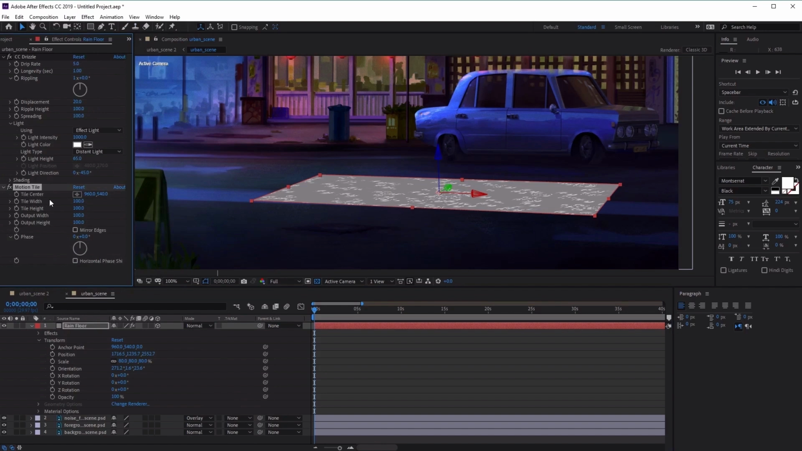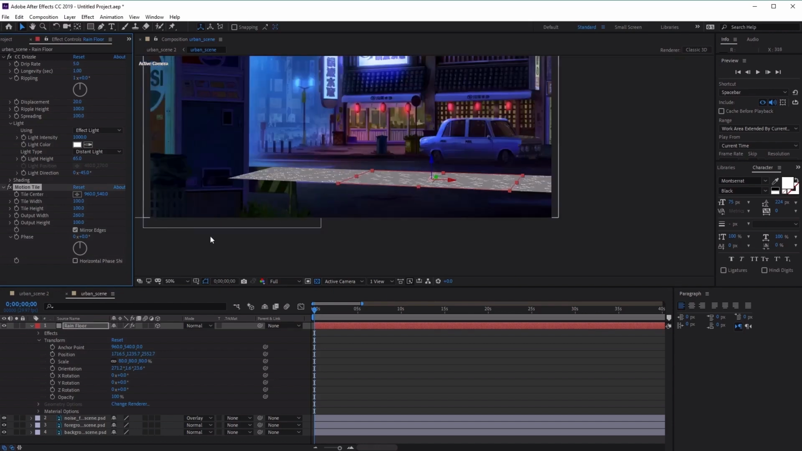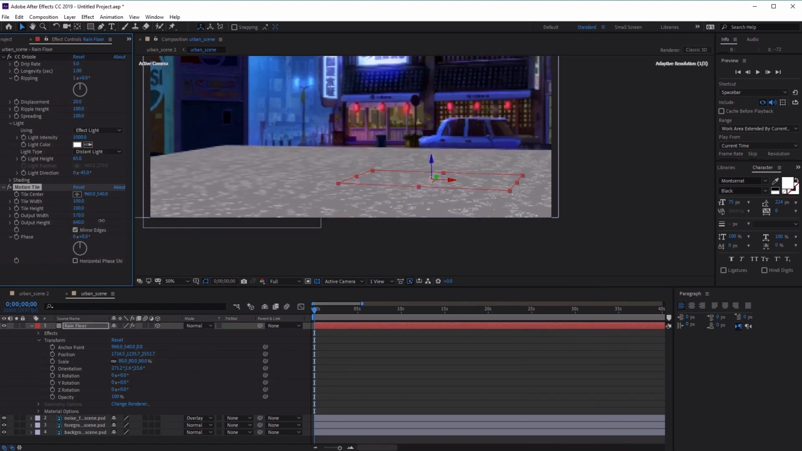And over here in the effects control panel, we want to go ahead and make sure that mirror edges is selected. And then we can increase the output width like so. So if I zoom out here, we can see that we can change the value of the output width to make it longer across our scene. And also the output height here, just to make it go all the way to the edge of where the pavement is, like so. Excellent.